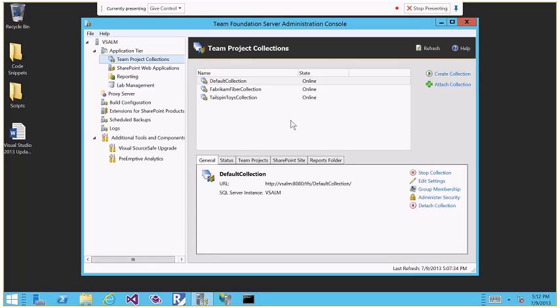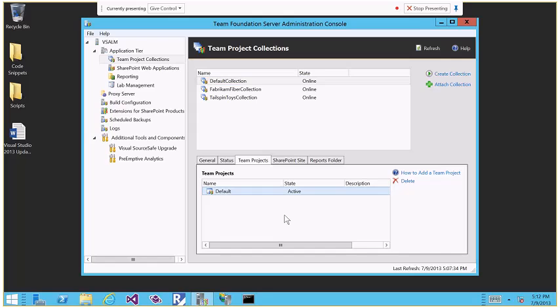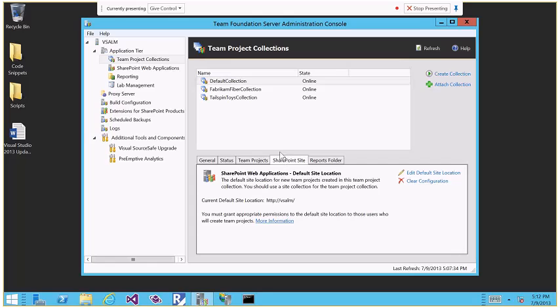So for example, in my default collection here, as you can see, I have one team project right now. If you open the Fabrikam Fiber collection, I have also one team project, and if I open this other one, I have one team project. So I have one project on each. But if I go, for example, to the default collection, I can see that this one has also configured a SharePoint site, and also has configured a reports folder. You can have another new collection without integration with SharePoint or without integration with reporting.